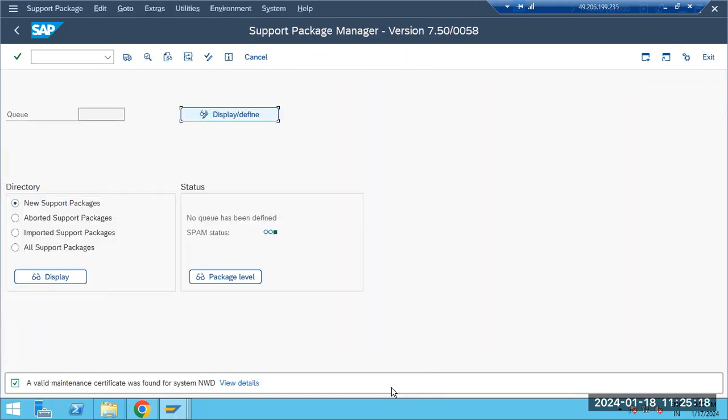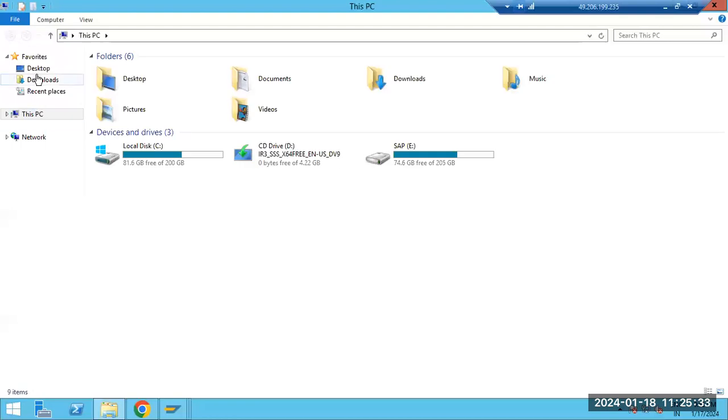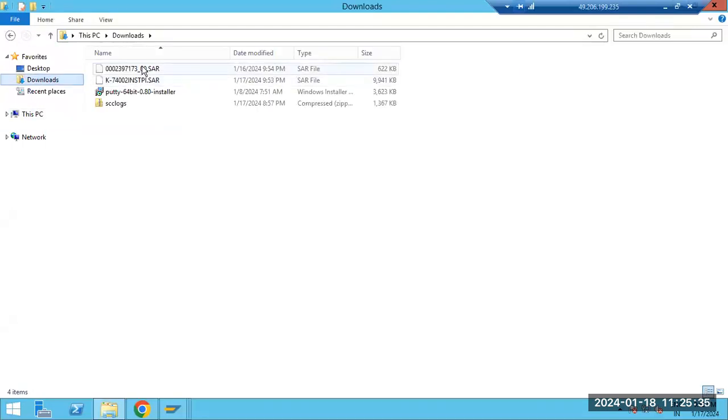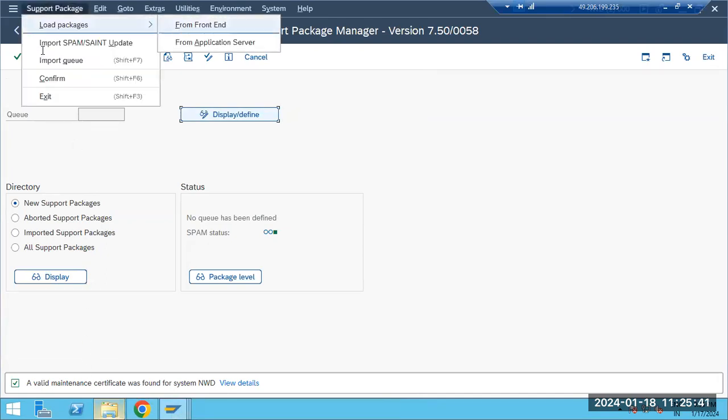Normally we can just directly go to the support packs, load the packages from front end. First of all, we have to load the packages from front end, meaning wherever you have downloaded from, we have downloaded from here, right? You can load it here. In your local machine, you have the file, you can load it. Load the packages first of all.